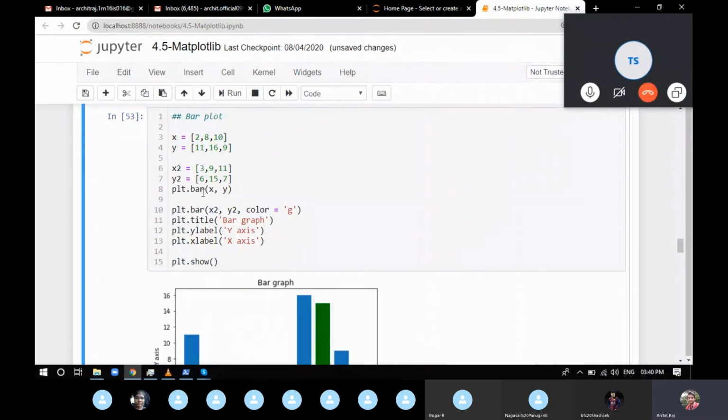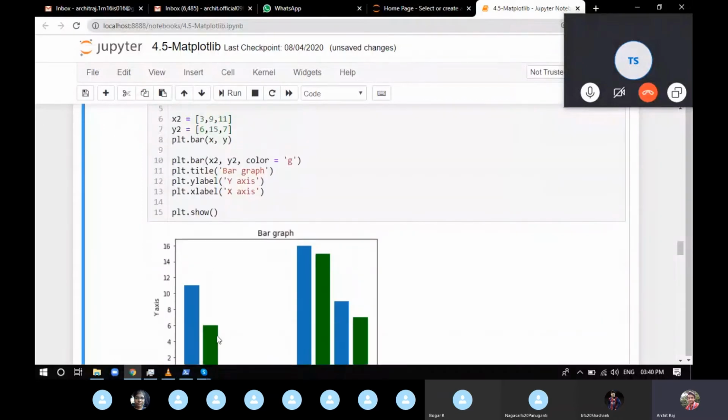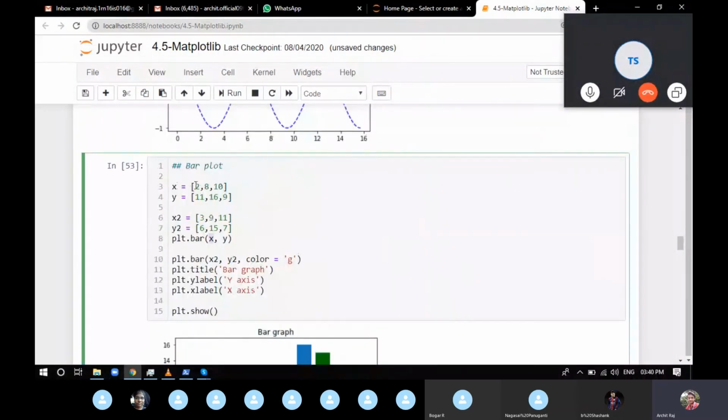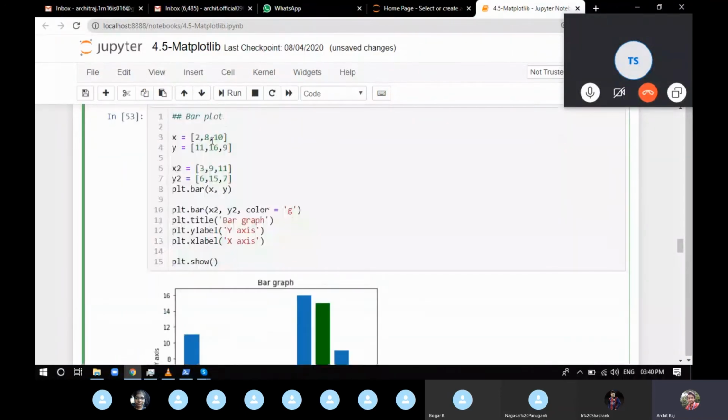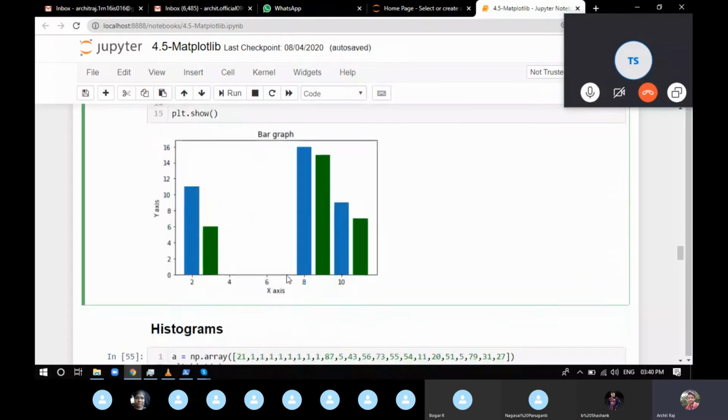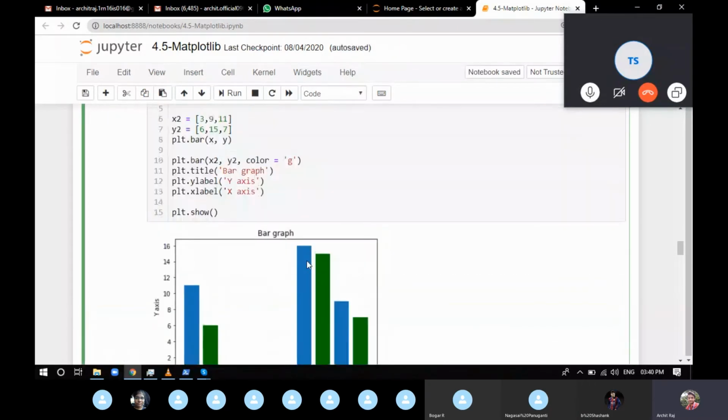Now what we did is plt.bar x and y. So this is proper x and this is proper y. So for 2 we got a value of 11. For 8 we got a value of 16. Now as you can see, we have written plt.bar for the bar chart. plt.bar has been written twice and show has been written only once.